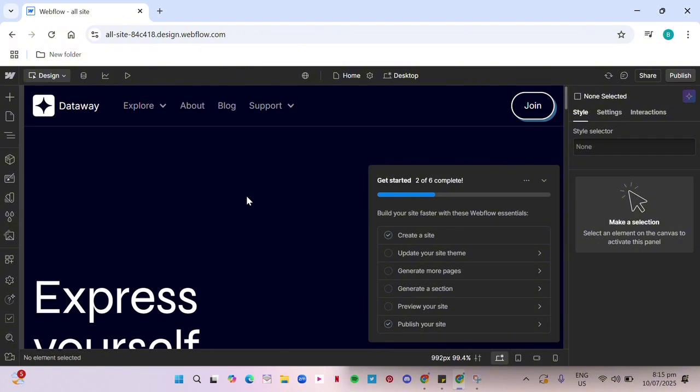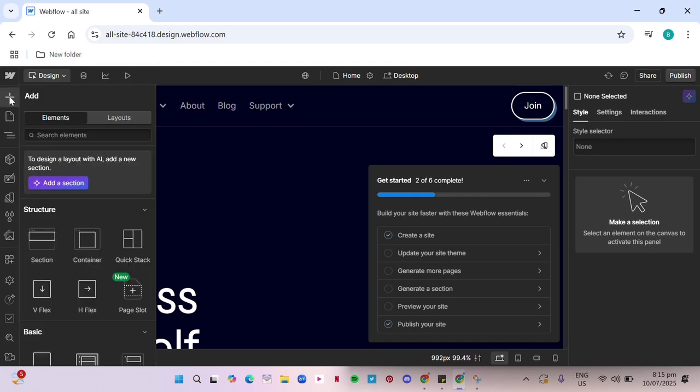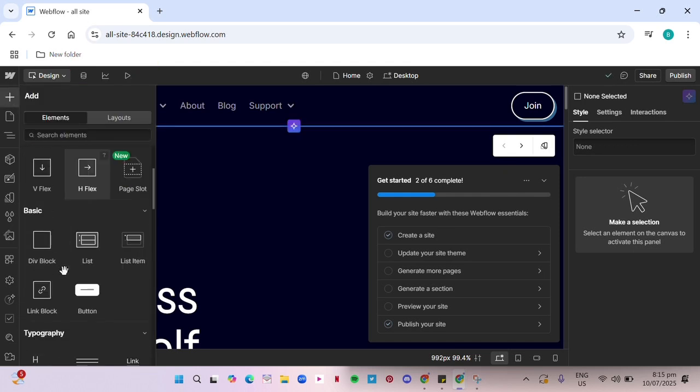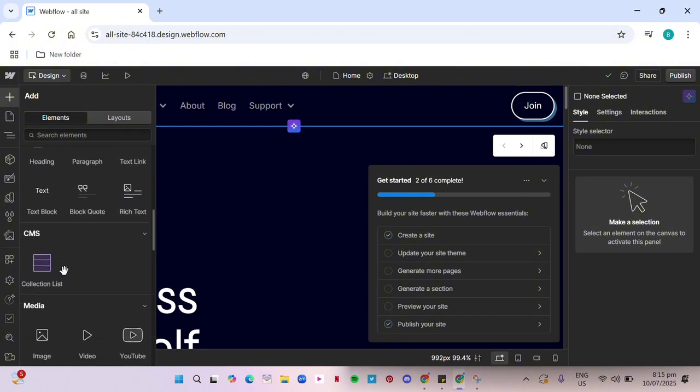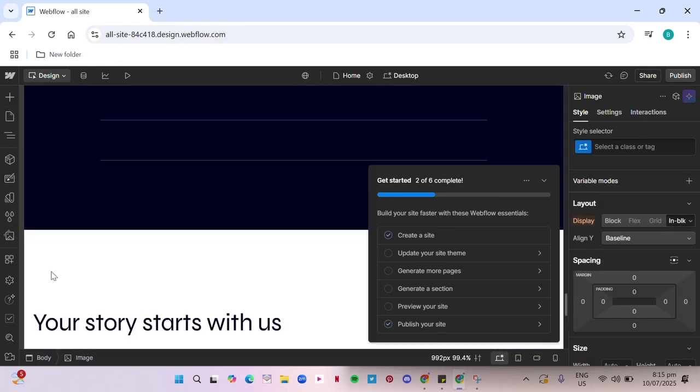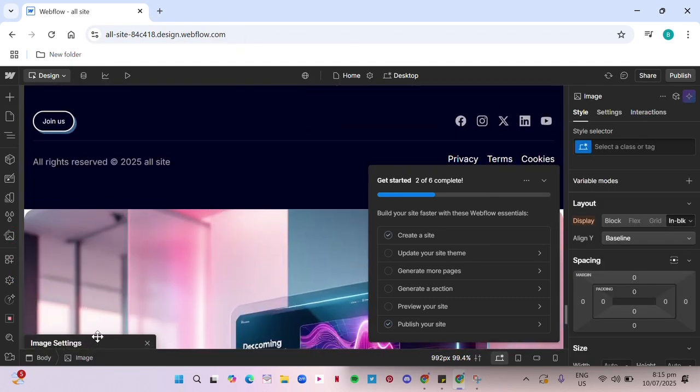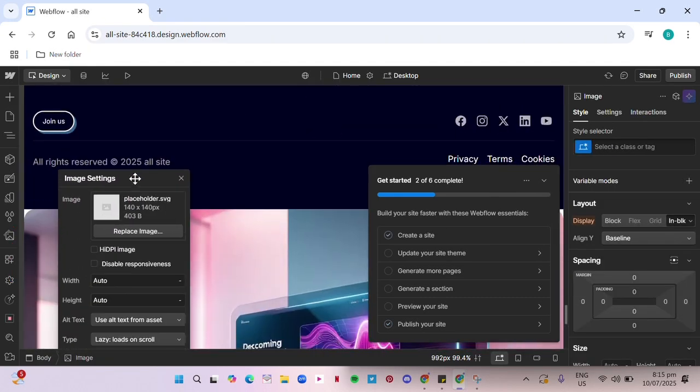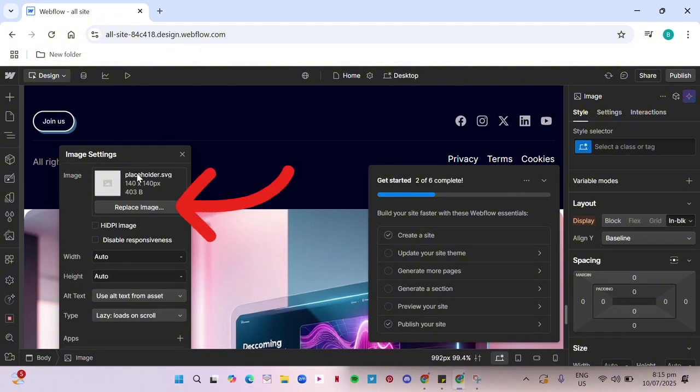Then, click on the Add Elements panel on the left side of the screen. Scroll down and look for the image element. Click on it, and the pop-up window will show. Click on Replace Image.